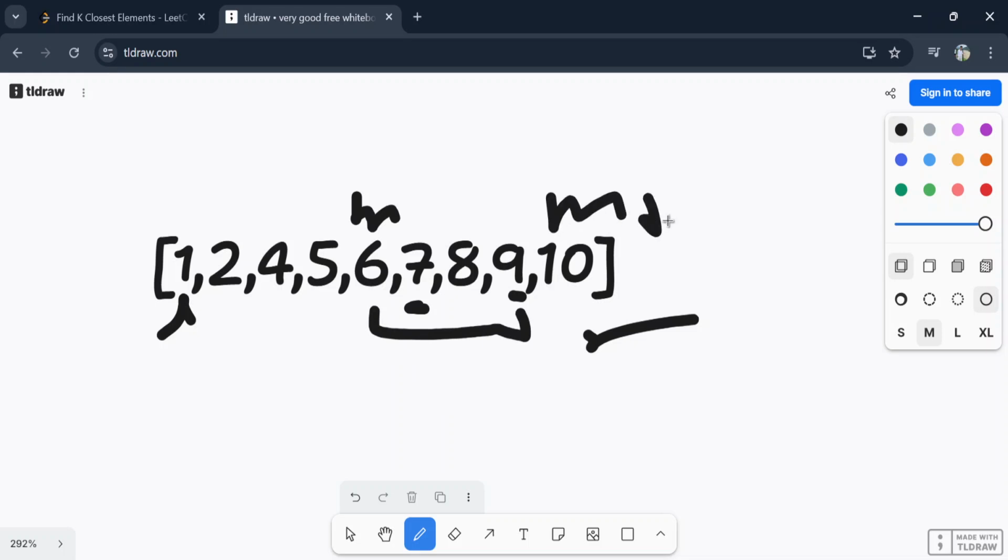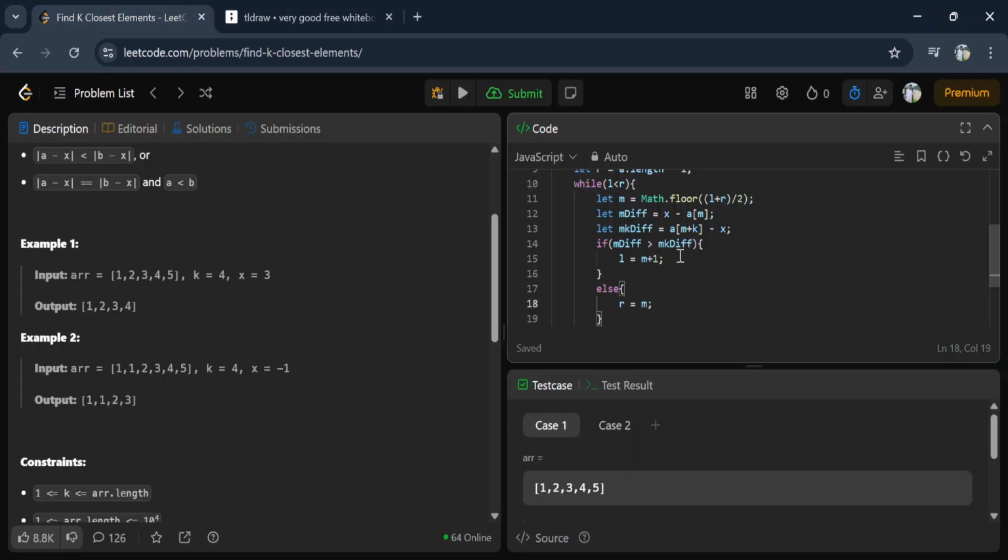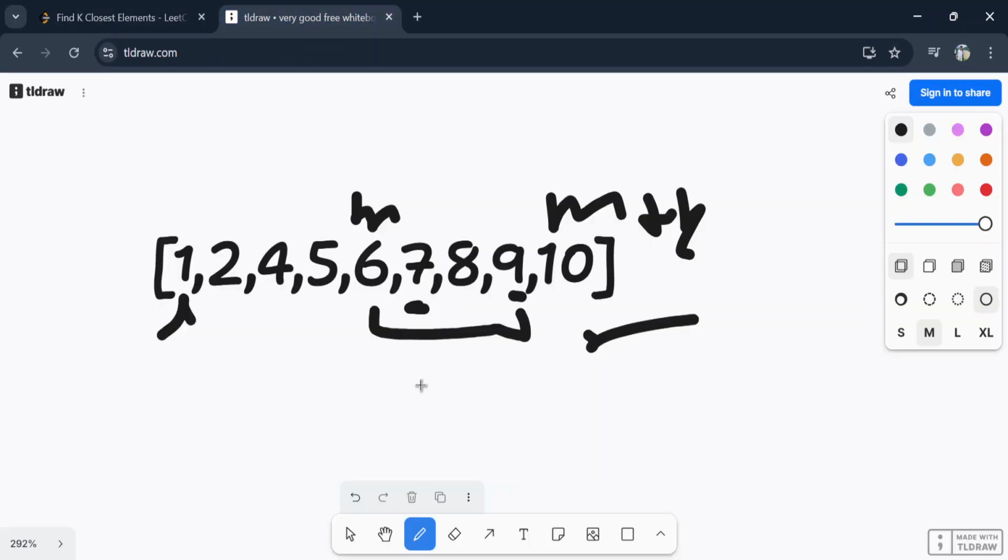m plus k. So which is more closer to 9? 10 minus 9 is 1, and 9 minus 6 is what? 3. So 1 is more closer. So my m plus k difference is less than m difference. So I will shift my l to here. Okay, and now my m will become this m. Now I'll see which is more closer.